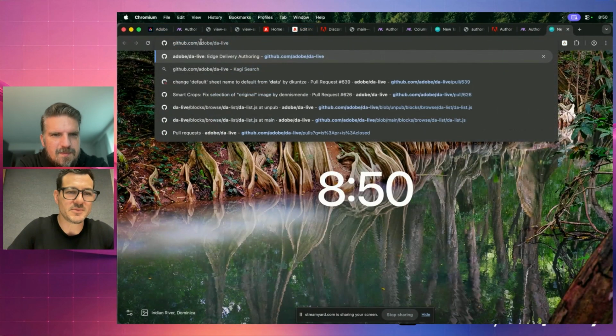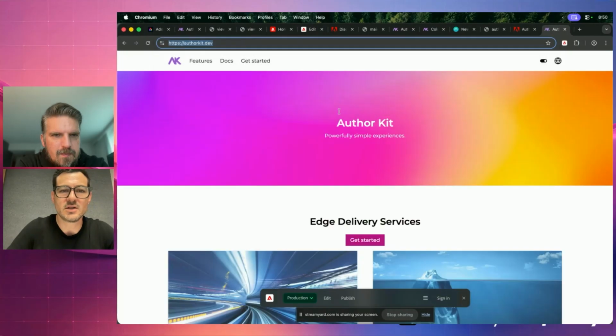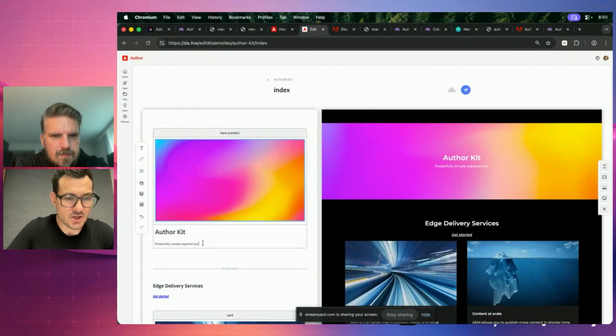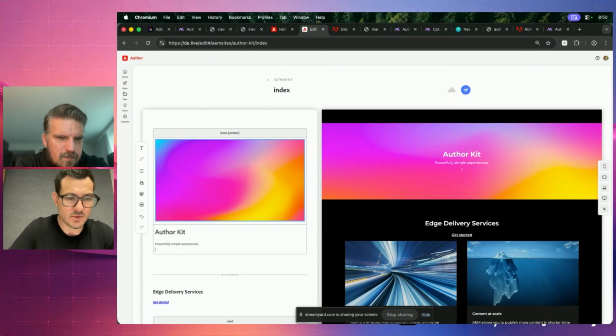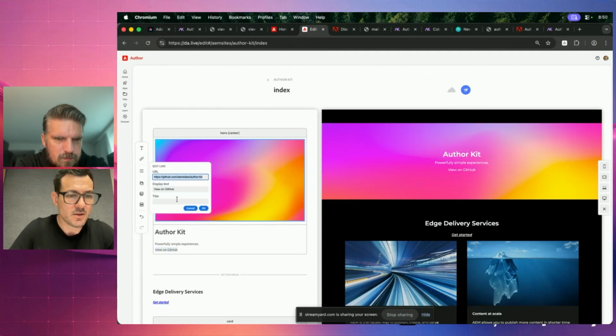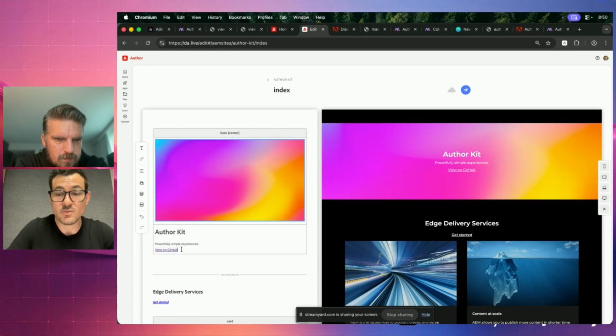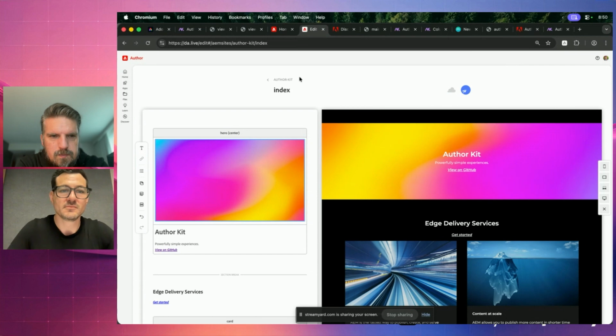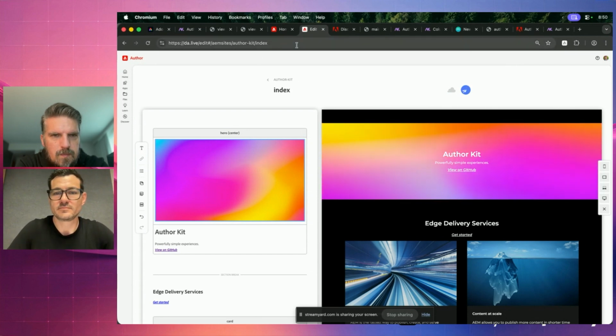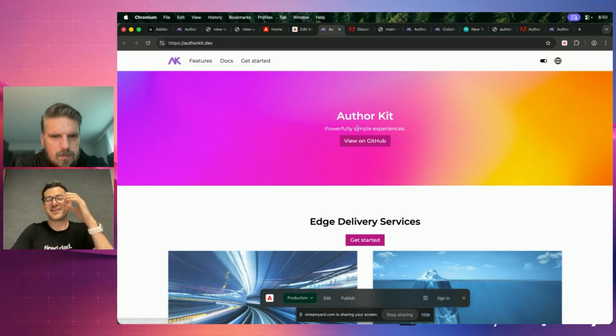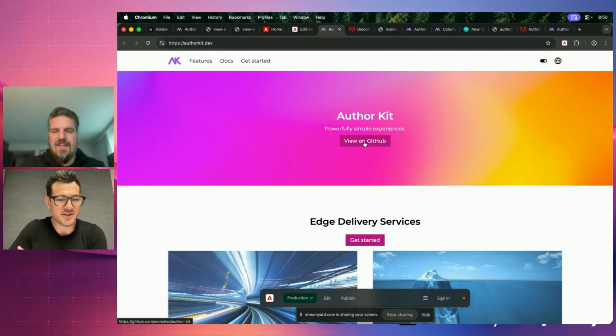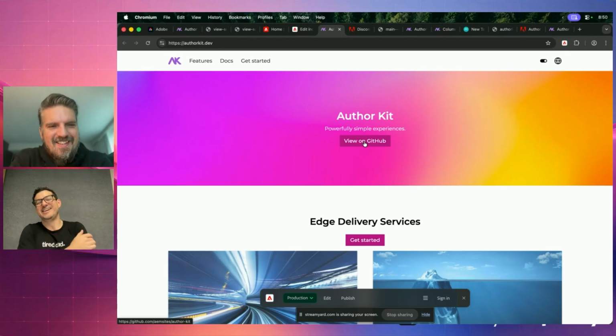So we can go to AM sites, AuthorKit. Let's throw in a link here. We just want to say view on GitHub, and we will select Command K, throw in our URL, hit OK. And we want this to be a button, so a primary button. So we'll just do that. And let's publish. There it is. Okay, so you can just go to authorkit.dev, and then you can view the link to GitHub. Excellent. Yeah, always has been.